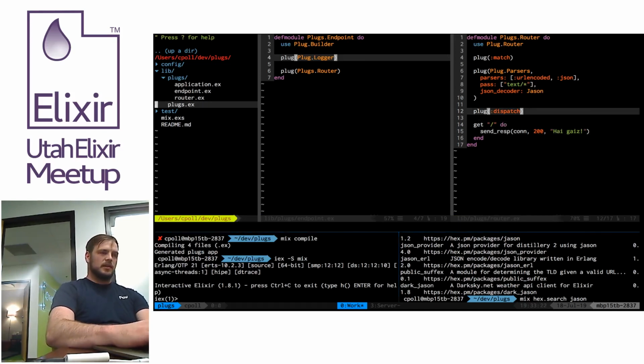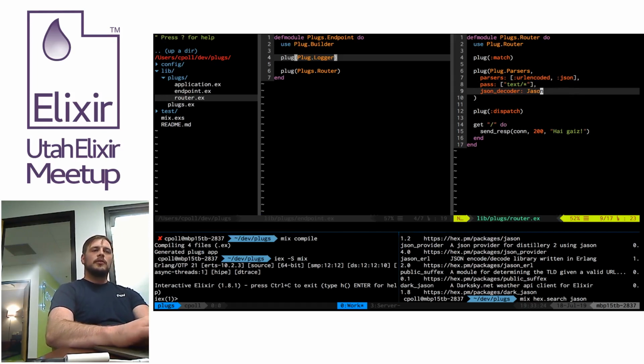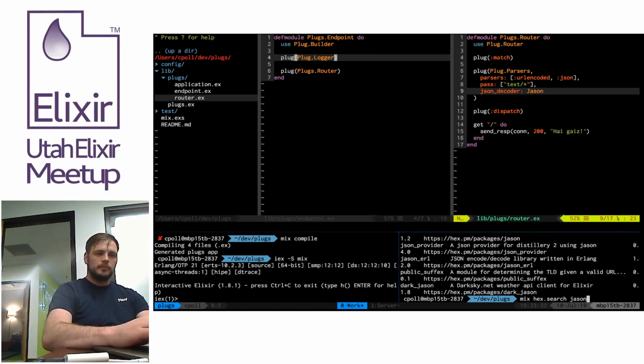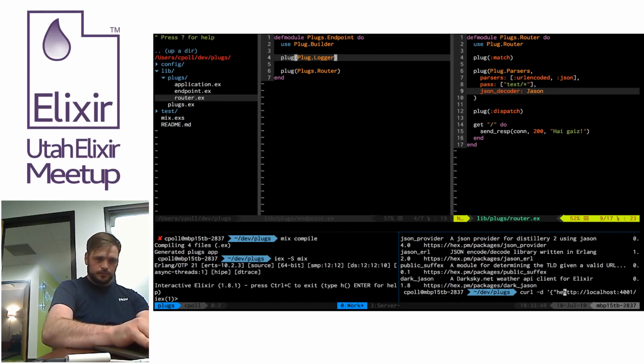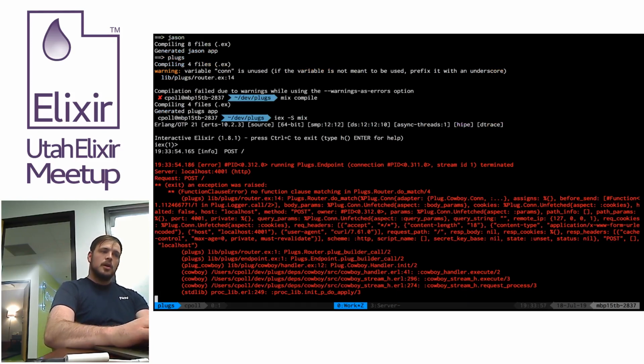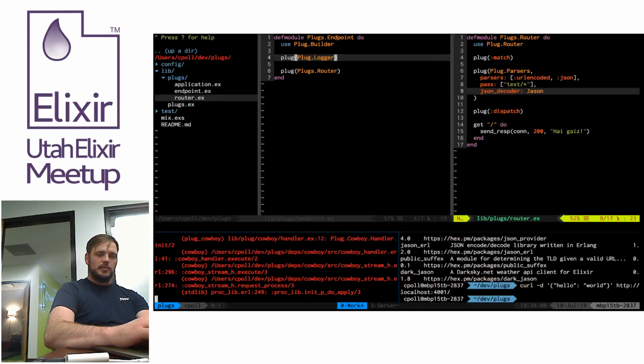All right, so basically what we did here is we said when we get JSON input, use the JSON module to decode the body. So we'll go back to our curl command, and I'll do this wrong deliberately the first time here. Data, we'll say hello world. No function clause matching in do_match.